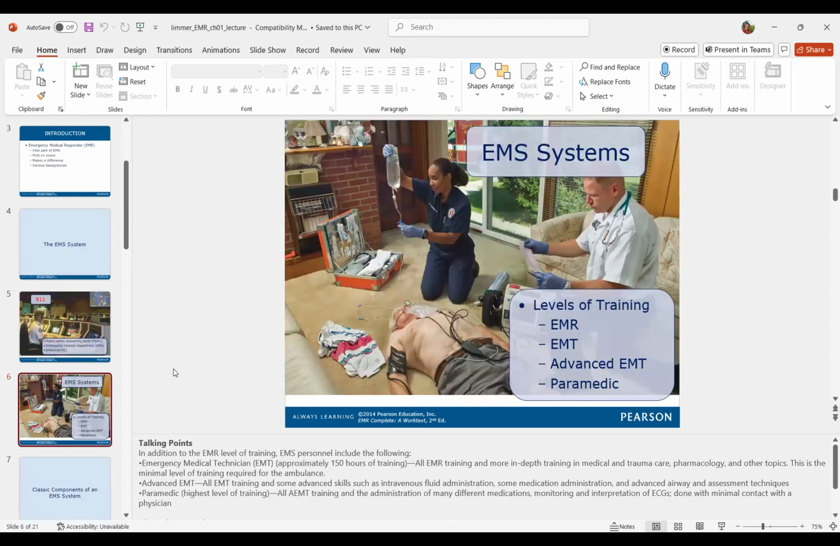So the EMS system has 4 levels of training. This is all put on by the National Registry. They have updated these, and this is across the board. Most of the states run with these 4 levels of training. The basic level is your EMR, which is Emergency Medical Responder. This is usually about 40 to 60 hours of training. Our class is going to be about 48 hours of training. EMT, Emergency Medical Technician, is around 150 hours of training. It introduces more trauma care, more medical, more pharmacology, other topics that are required for that basic back of the ambulance kind of operation.